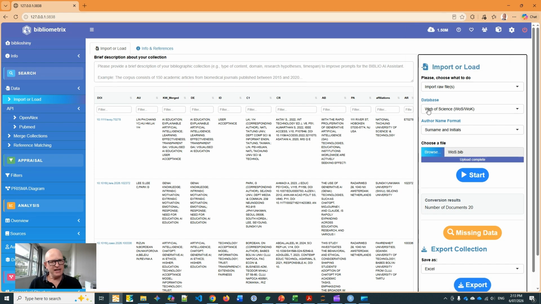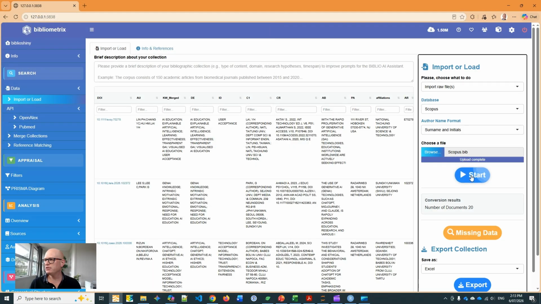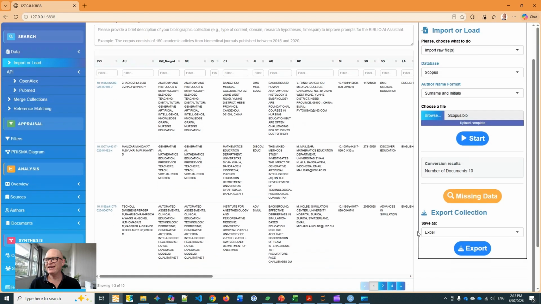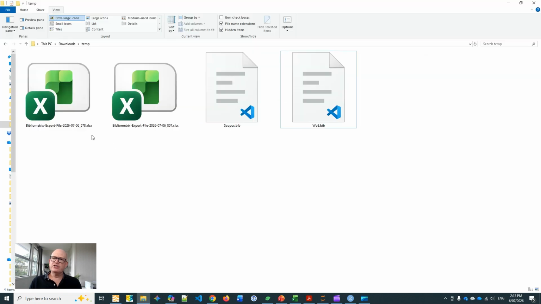I'm going to now do the same for the rest of my academic files I have to load up. In this case, the next one was Scopus. Click Browse. I'm doing the same thing. Click Scopus, click Open, click Start to load it up, click Close, and again I need to export. So make sure you export it as the same file type. It just for some reason seems to work better. So I'll export that as Excel. Good. Let's go and look at our files. So you see I now have my two exported files for my two databases.